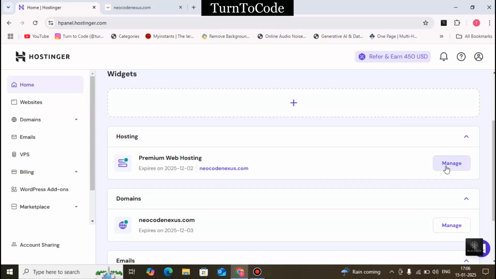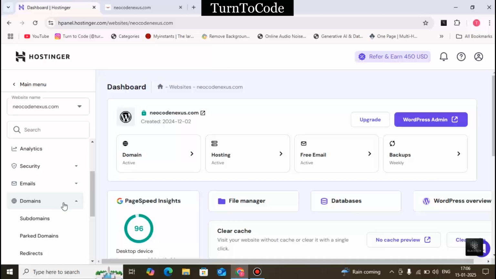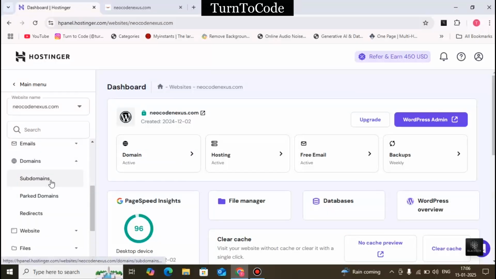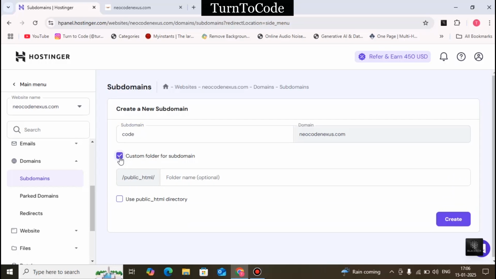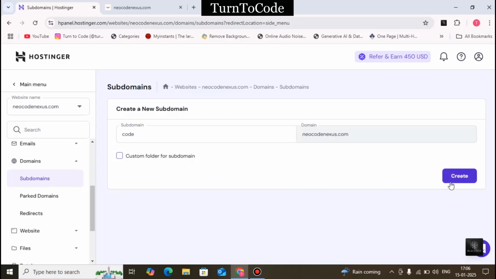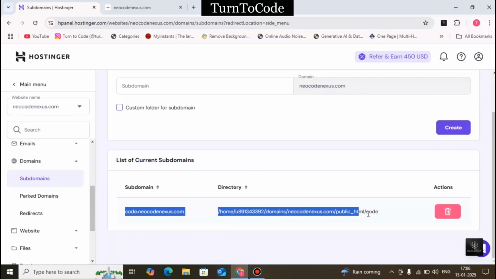So click on manage. Here in the sidebar you can see a domain option. Click on that and you will see a drop down. Click on subdomains. Here write your subdomain name. My domain name will be code.neocodenexus.com. If you want a custom folder for that subdomain, then you can create one. Otherwise, click on create. Here you can see the subdomain is created successfully.